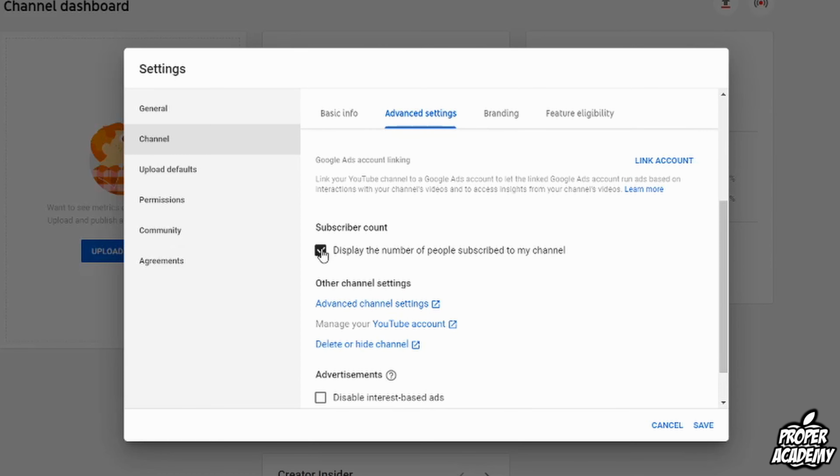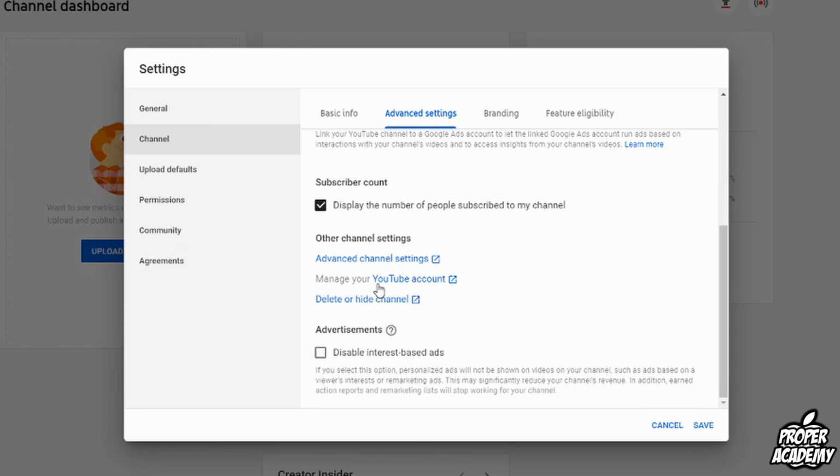Now, if you want to display the number of people subscribed to your channel, you just keep this checked. If you want to hide your subscriber count, you can just uncheck that. And then this is where you'll find your manager to manage your YouTube account and to delete and hide your channel if you want to do that at any point.